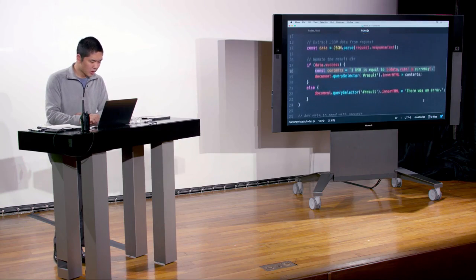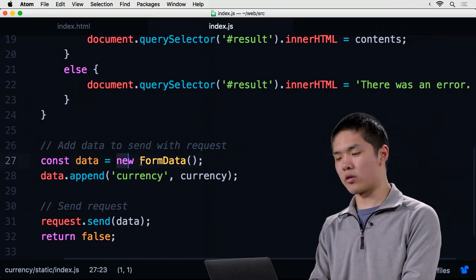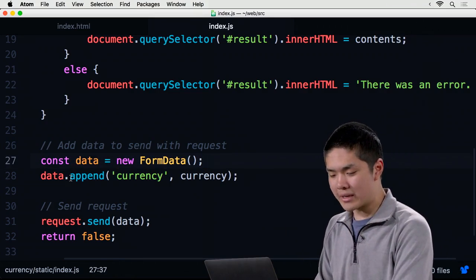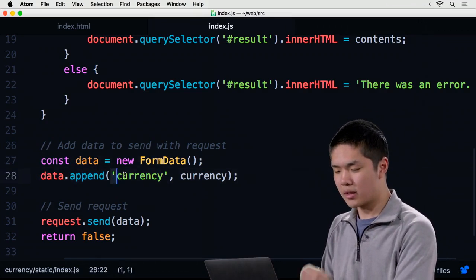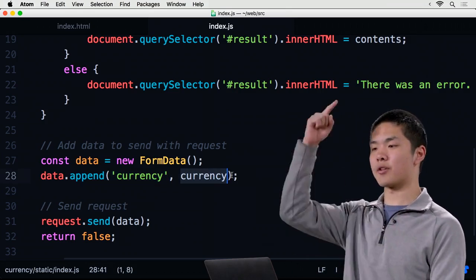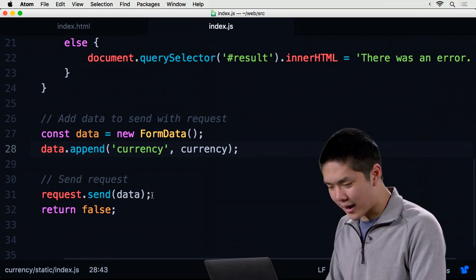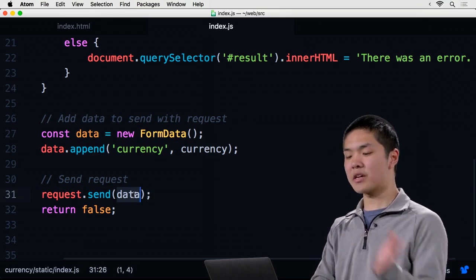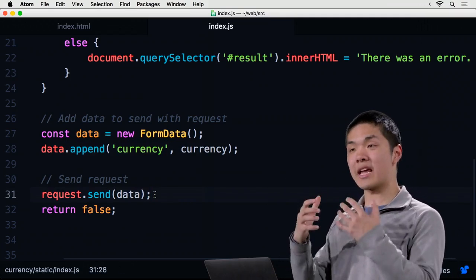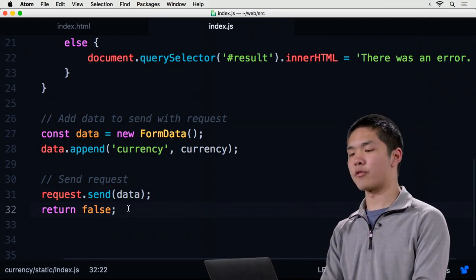In order to do that, what I'm going to do is create a new variable called data, which is going to be equal to a new FormData object, which is going to hold the form data. And I'm going to add to this data, using data.append, a key called currency, whose value is the currency variable that I defined up above, that currency variable that was the name of the currency. Finally, I do request.send, and I send this data along with it. I want to send a request to the /convert route, but I want to pass in the data about what currency I actually care about converting to, and then return false just stops the page from reloading after I submit the form.